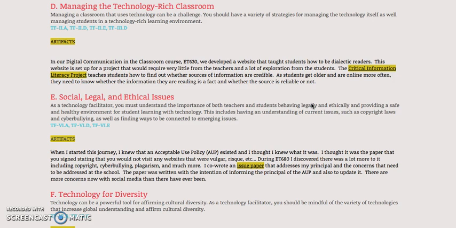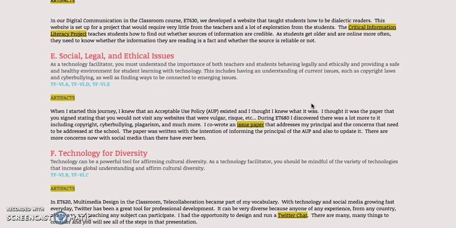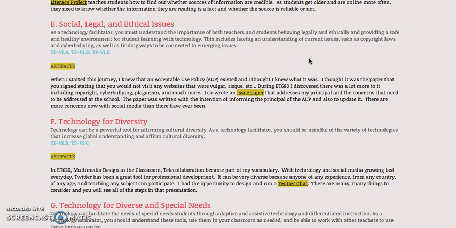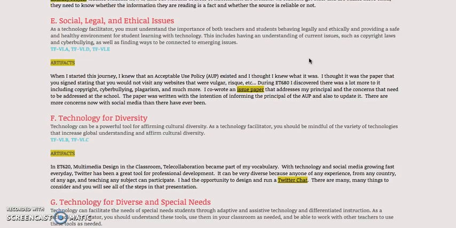Managing the technology-rich classroom. Some of the artifacts that I have are our critical literacy project, which involved students being able to really discern and be dialectic readers when they are doing research. Some questions that came up was, is Wiki a good source for knowledge? And we did determine that if you knew how to find and back up your sources and where they came from, that it was a good starting point for research.